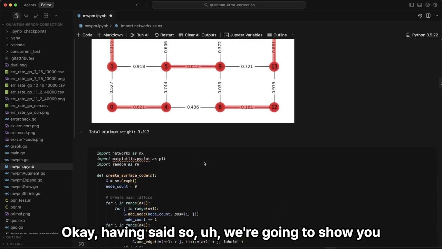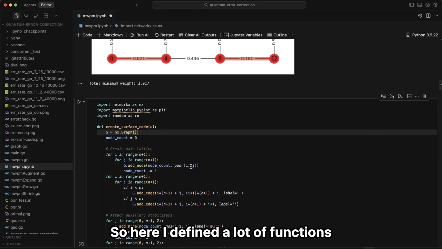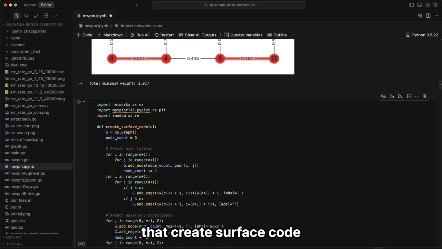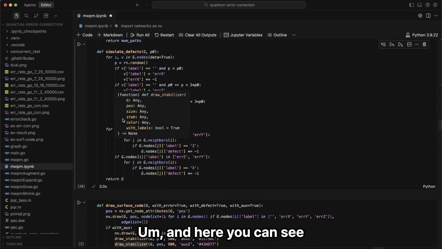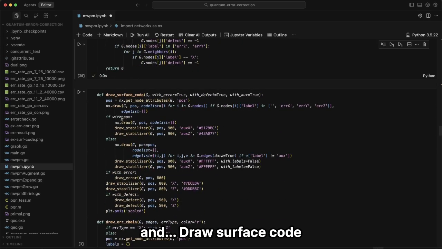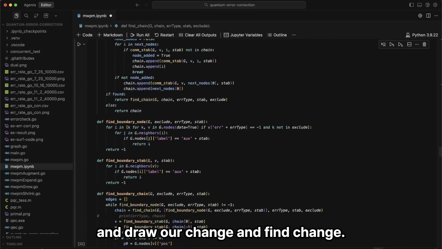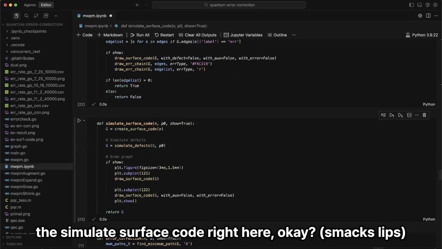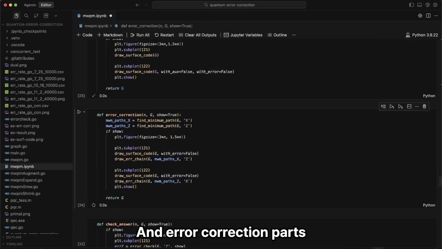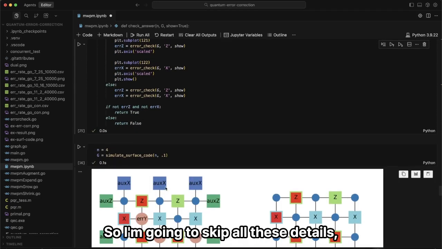Okay, having said so, we're going to show you the surface code. Here I defined a lot of functions that create and simulate the surface code. Here you can see simulate defects, draw surface code, draw error chains, and find chains, and you can even see simulate surface code right here. Then there are the error correction parts and checking answer parts. I'm going to skip all these details. I just want to show you the picture.